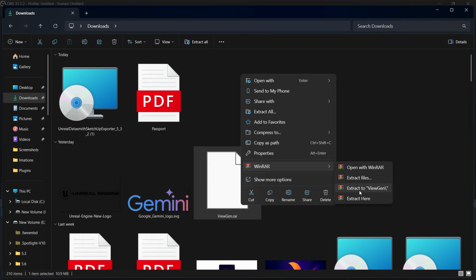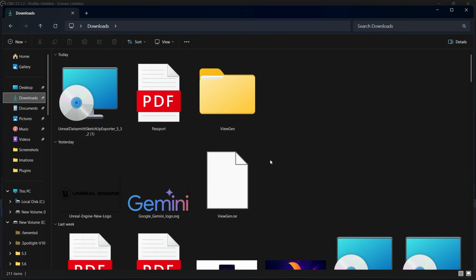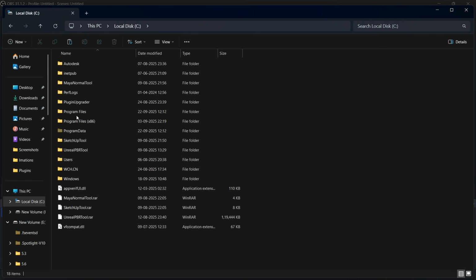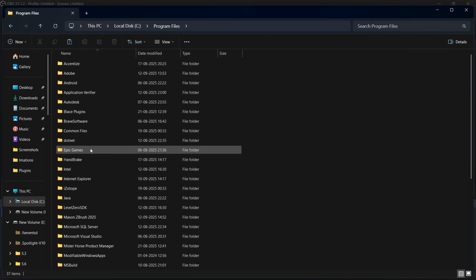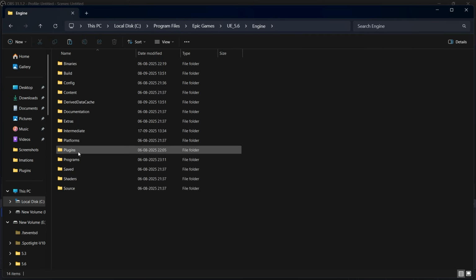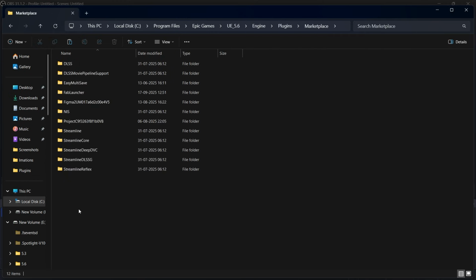Once you download the ViewGen plugin from my Patreon or website, you have to do the following things. Navigate to your Unreal Engine version folder, like C:\Program Files\Epic Games\UE_5.6\Engine\Plugins\Marketplace. Paste the ViewGen plugin folder there. Now it's available across all your UE5 projects.